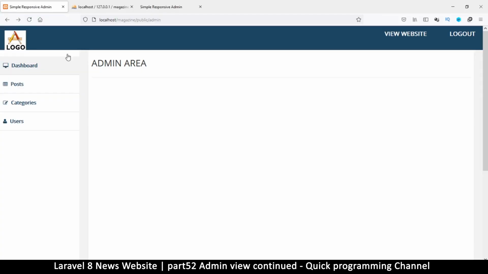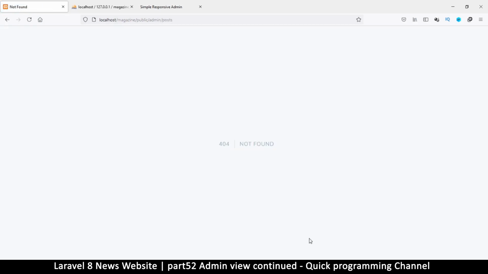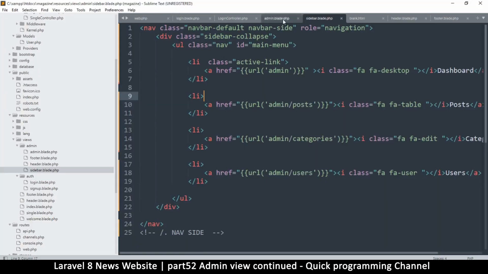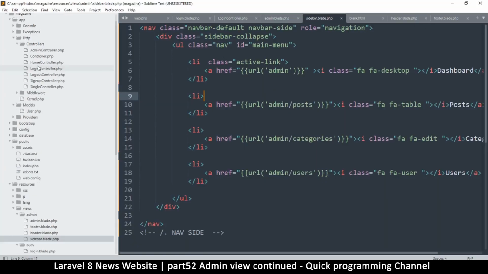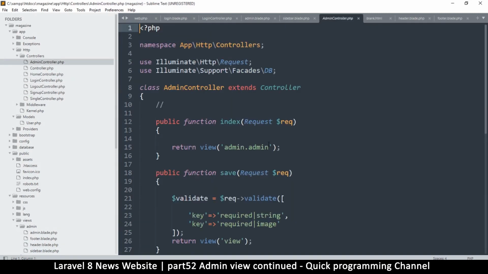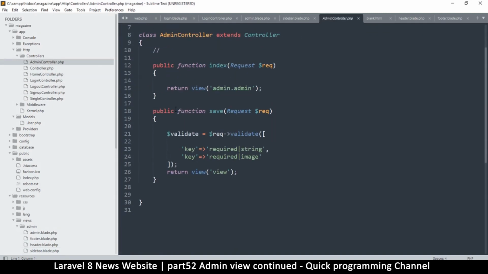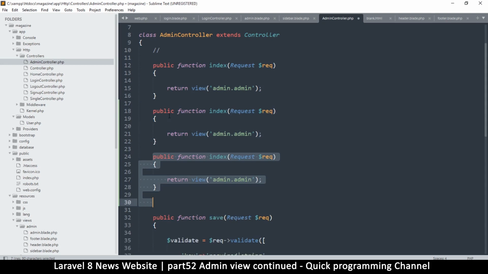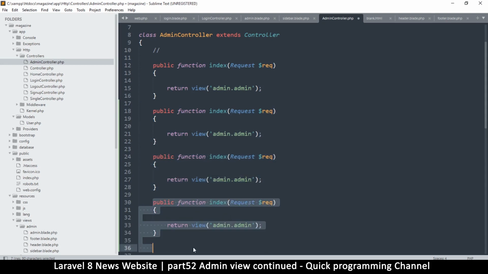So back here again, refresh. Now if I hover on this, I see the links, the appropriate links that I need. So if I click on posts, it's going to tell me not found, obviously, but it's not an issue. So what we can do is, let's go to the admin controller here. There we go. And so all we need to do now is make the appropriate functions for each one of these. So the same way we have the index here, all I have to do is duplicate this a couple of times. So 1, 2, 3. How many items are here though?